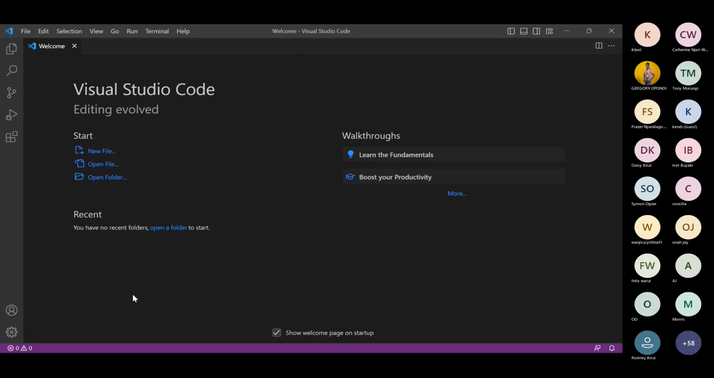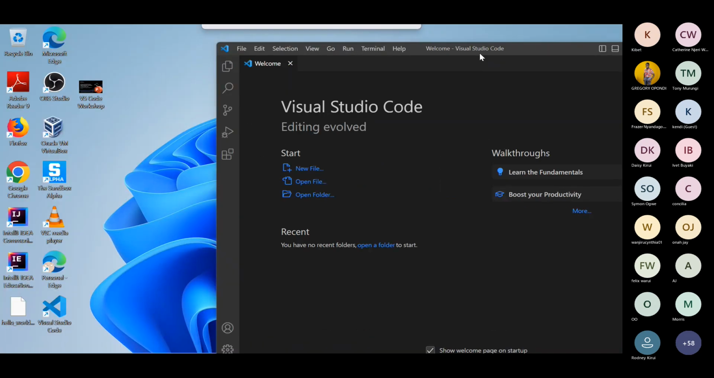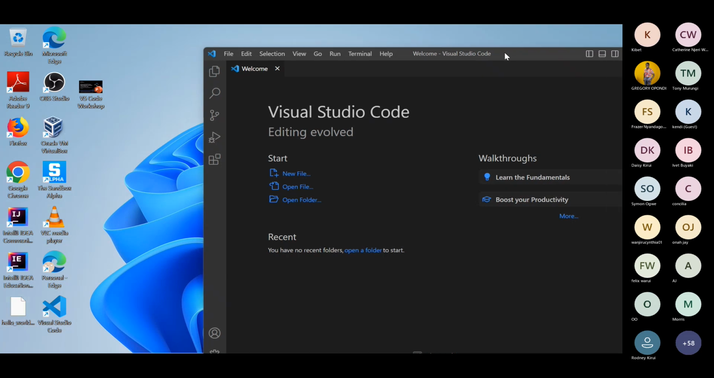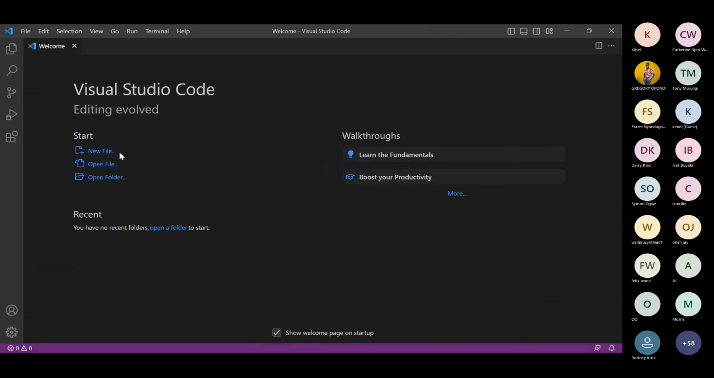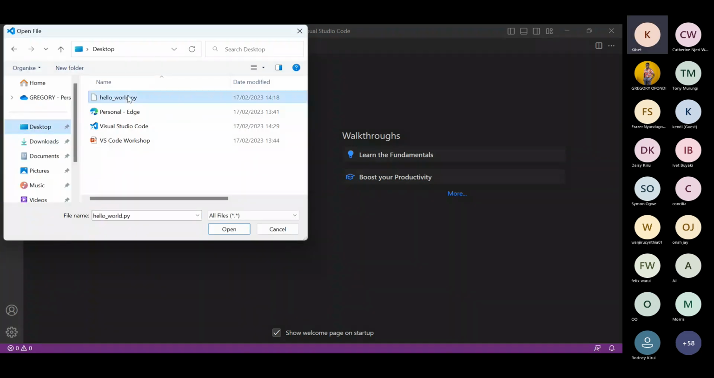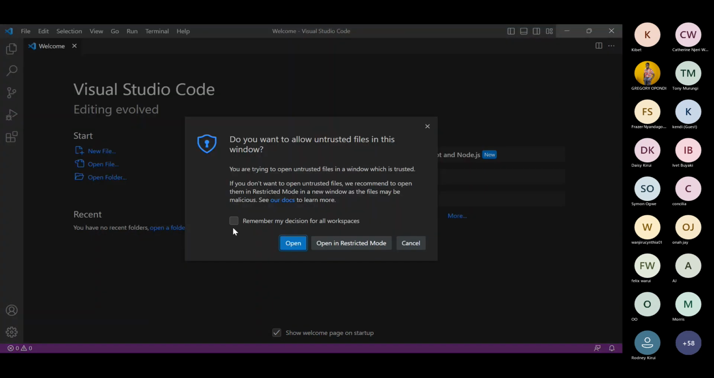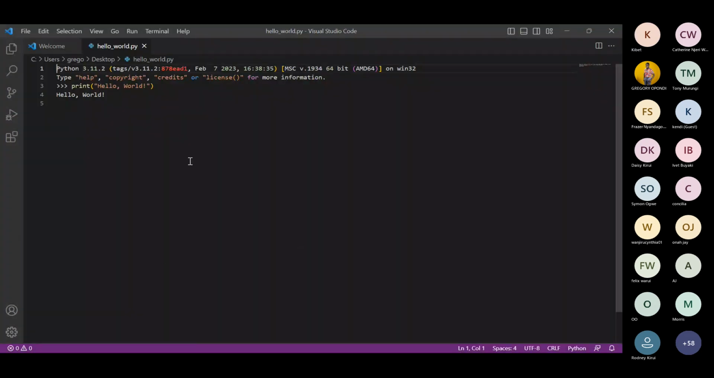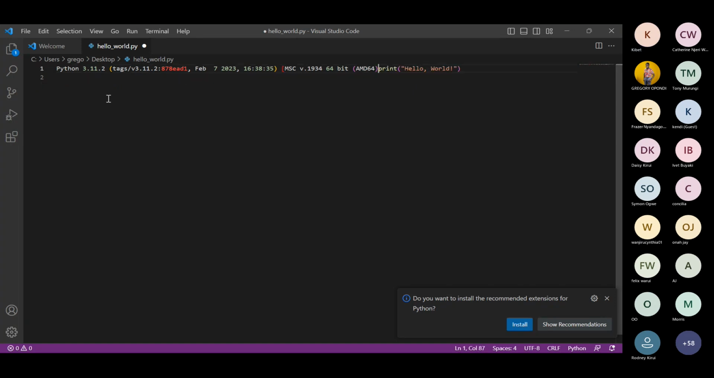As you can remember, we saved our Python file here on our desktop. Let's see if VS Code can open it up. So open file, desktop, hello world.py. Open. Yes, open. It's going to look a little bit like this. It copied everything, even the result. Right now we're not interested in this, just the code itself, which was print hello world. It copied everything as if it was from the command prompt.